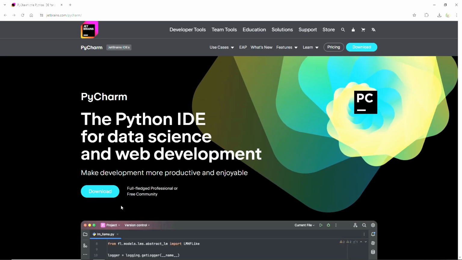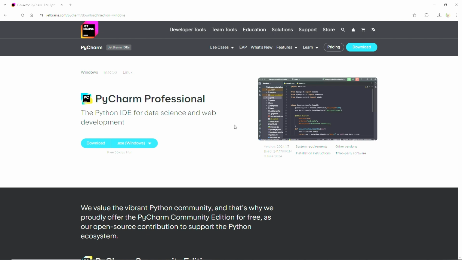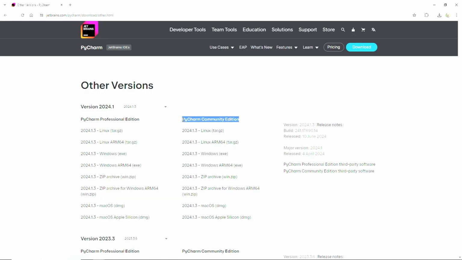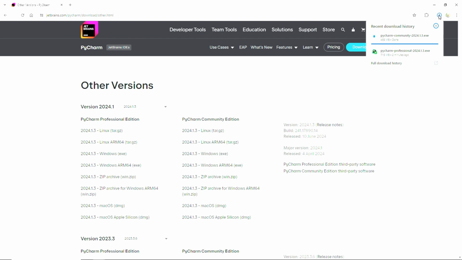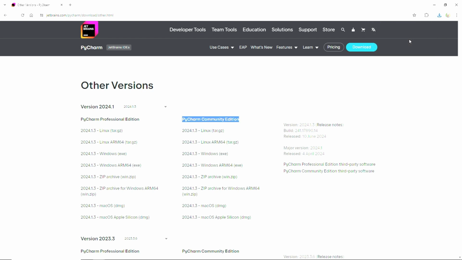So here we have a download button. Let's click that. And we're going to install the free version. So let's go over here to other versions. We want Community Edition. And I am on a Windows machine. So we'll speed through the download here. Let's accept.